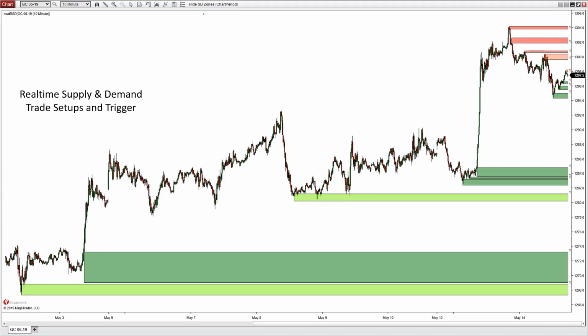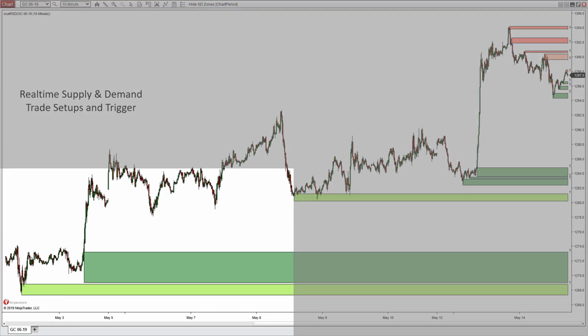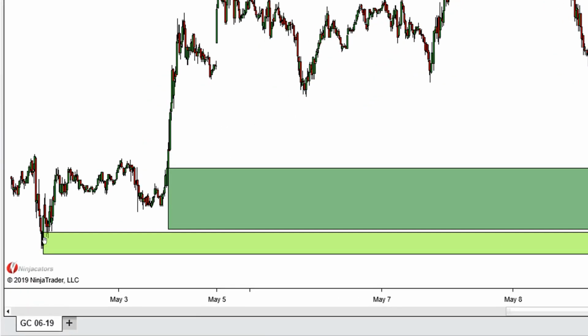Here's a few different uses you can use the real-time supply and demand tool with: trade setups and triggers. So let's talk about this first one here. You can see that the demand zone is created here. Price moved away within just a couple of bars, came right back and retested. This is a prime example of using it as a trade setup.